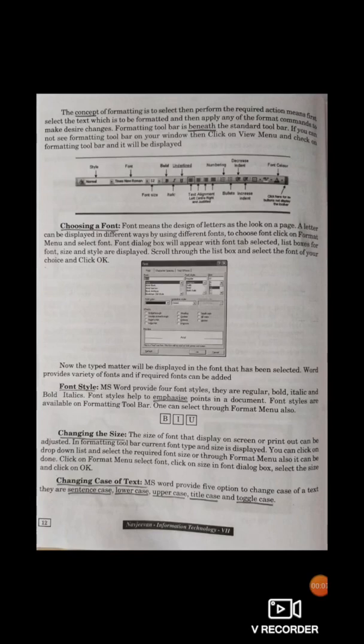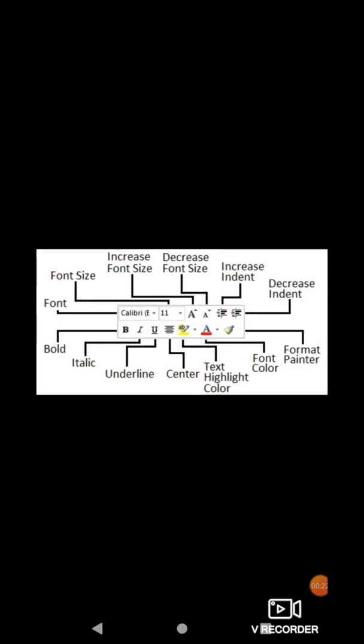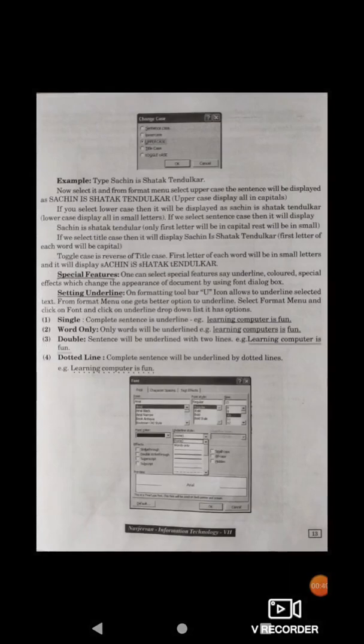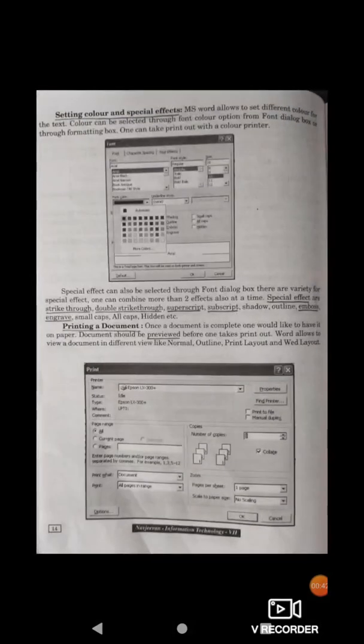Now, in the last lecture, we understood the concept of formatting and we saw the various options, right? We saw the various menus and options like choosing a font, changing the size, changing the case of text. This is just a recap that we are performing. We saw the different types of font sizes, and options like text, font color, bold, italic, right? We all have done this during our practical sessions as well. These are the options that we checked.